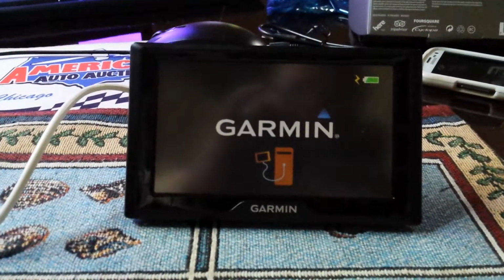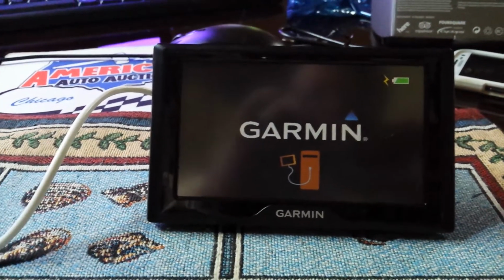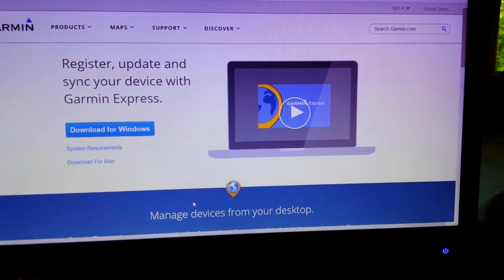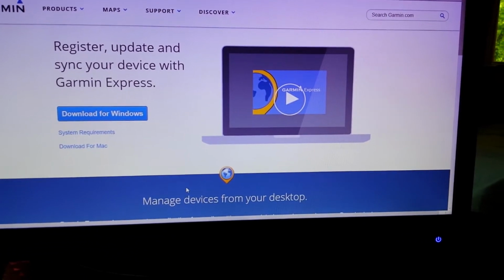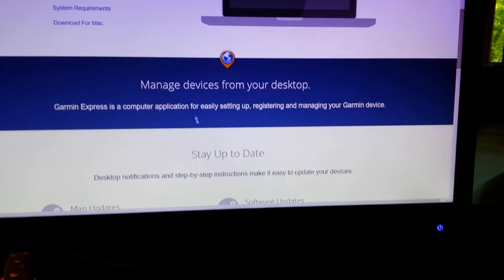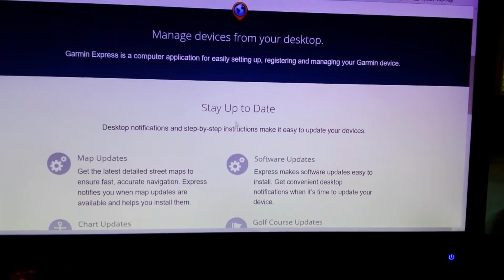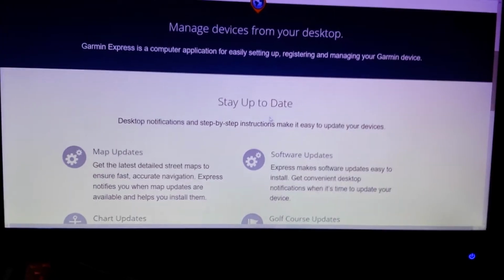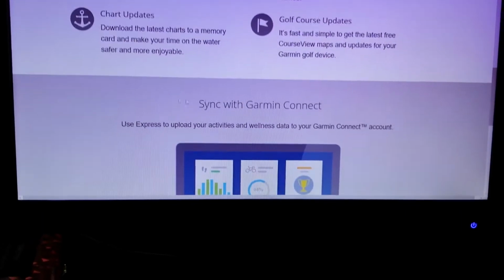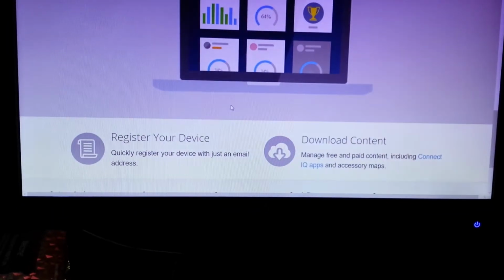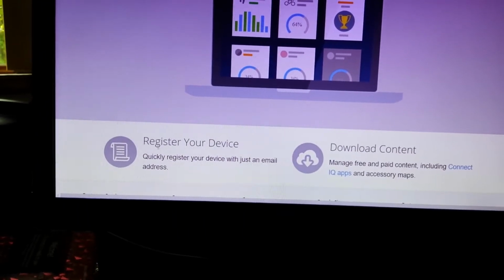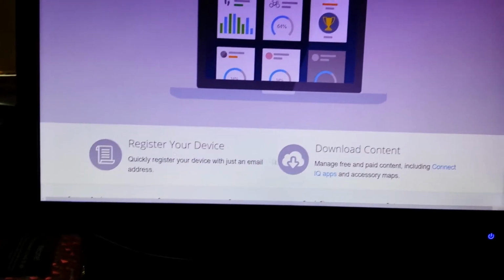It's still the same screen. Okay, on your computer it says manage device from your desktop, and then scroll down. I click this button, scroll down. It says stay up to date. Okay, maps update. Let's see. Manage prepaid content, register to your device, I go.